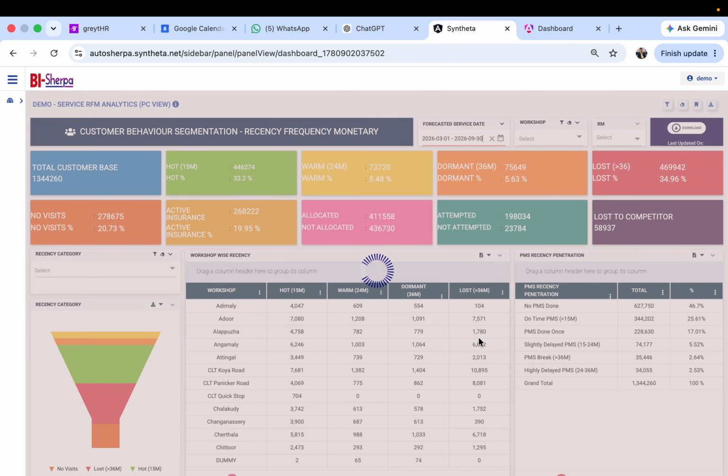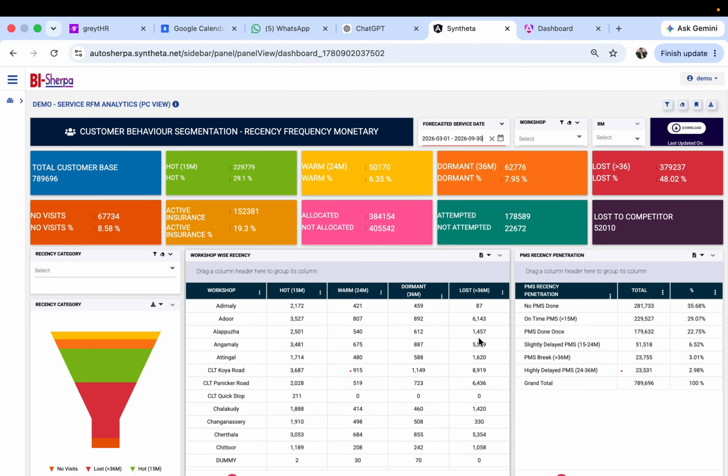Now I'm filtering out the specific data for whom I should be making a call. I've taken the last 6 months plus the next 2 months of due data. This is forecasted due data. In that data, I have only 2,29,779 customers who are my first priority customers.